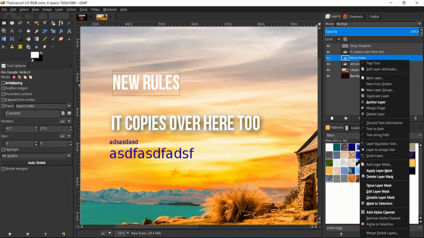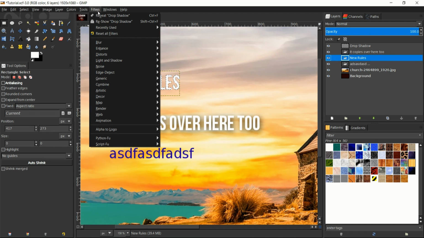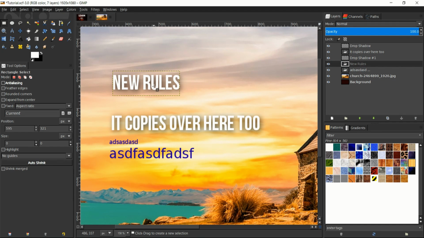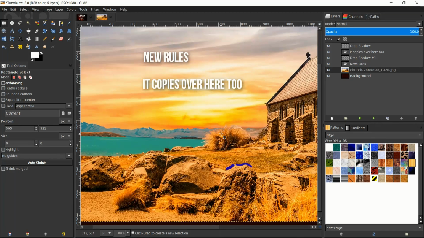And we can also do alpha to selection on this text box, go up to filters, and since we just used the drop shadow effect, we can copy that drop shadow effect one more time by hitting repeat drop shadow, and we get the same effect on that text box too. So I'm going to delete this box down here, and now we can start talking about some selection tools.